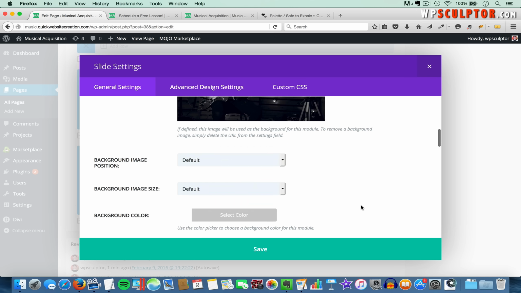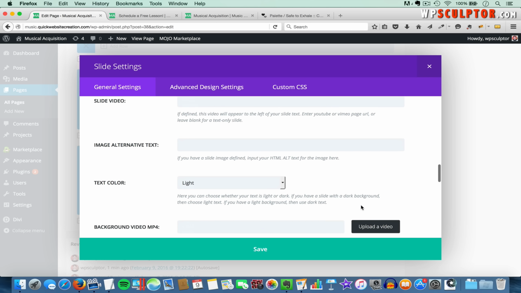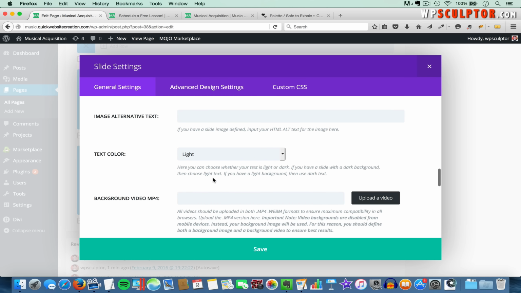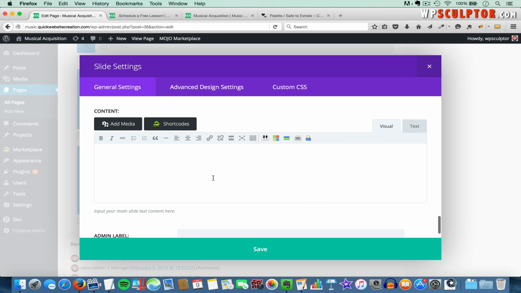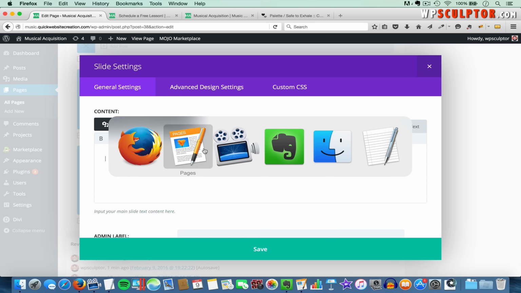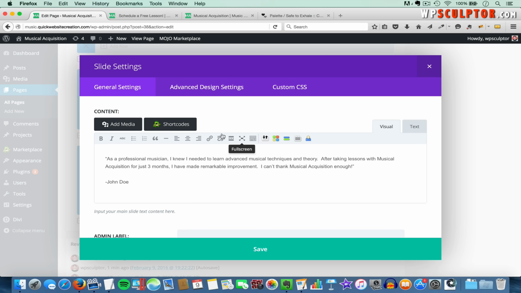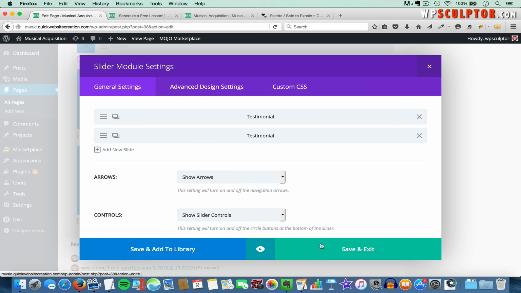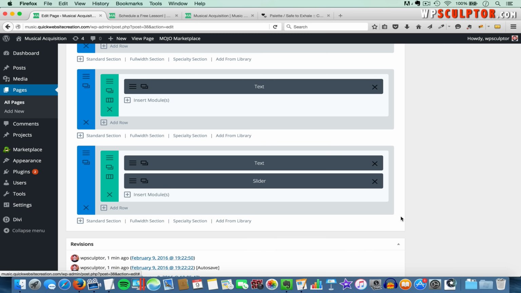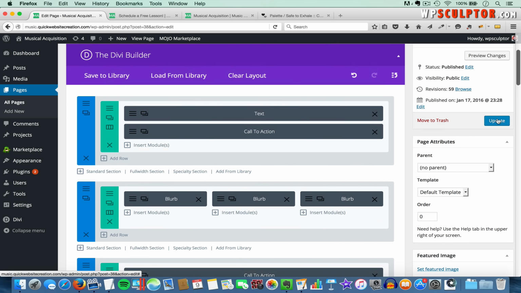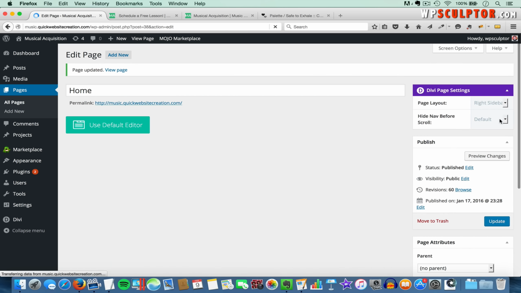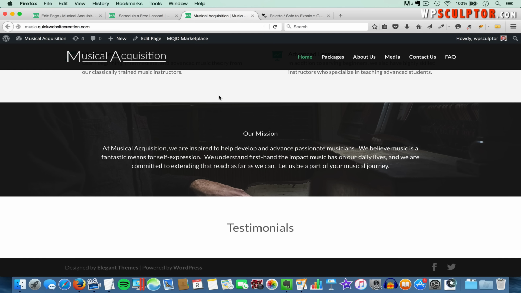And then I'll scroll down. And I've got light text selected there, and then I'll scroll down and copy and paste in some content. So I'll select the testimonial text, copy that, and paste that in. And of course, all the other options are set to the default, and then I'll click on Save. And let's go ahead and click on Save and Exit. And I'll scroll up and update the page. Then we'll view the front end of our site and refresh.